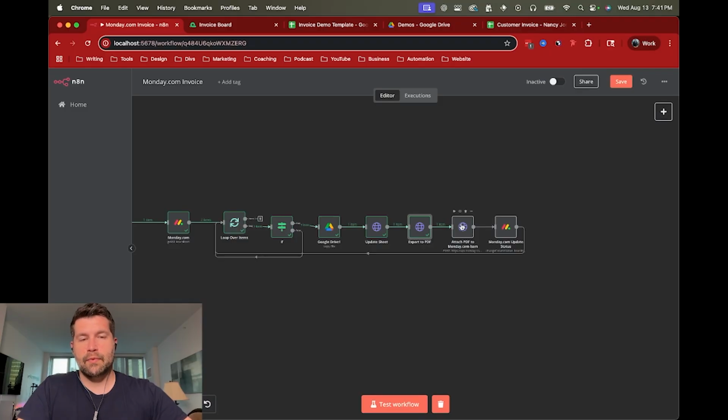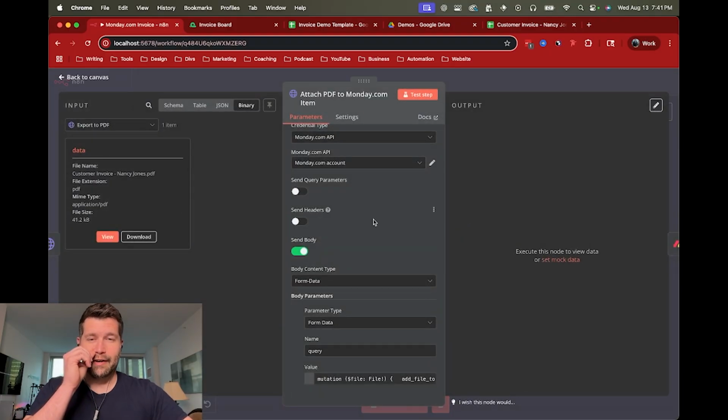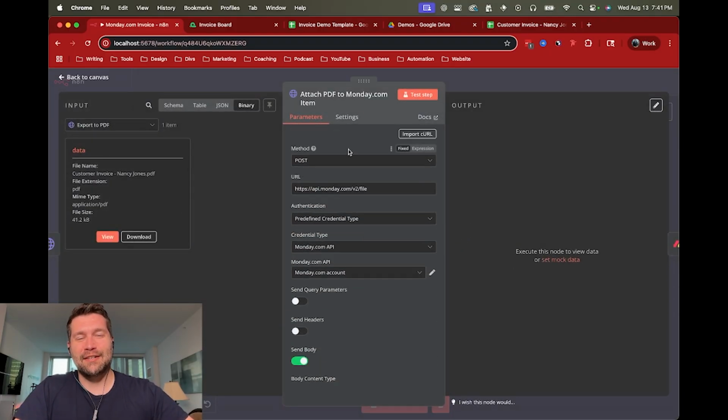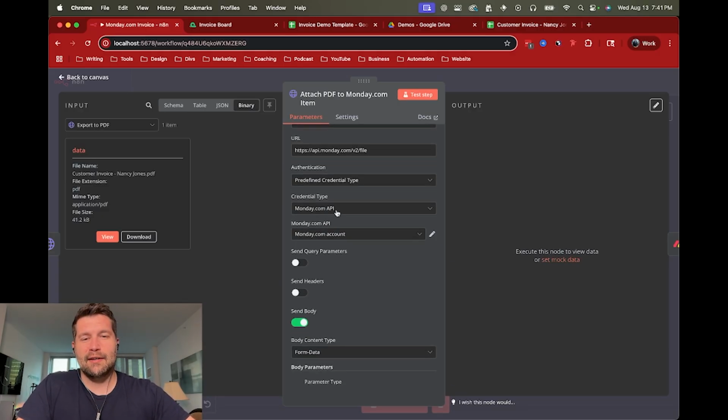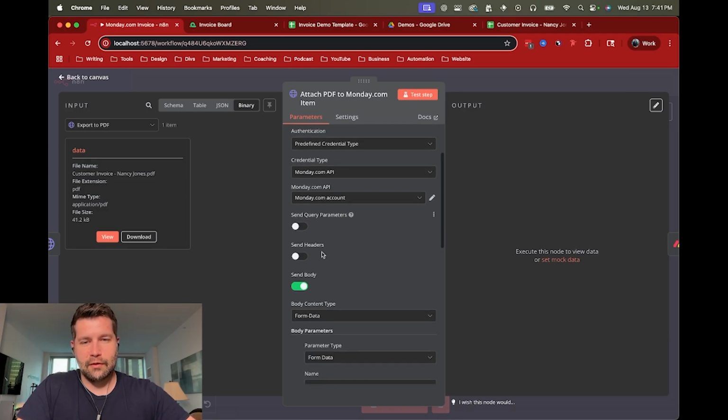Like I said, since it's temporary, we need to actually save it. So we are going to do another HTTP request call. We're going to directly call the Monday.com API, with a POST, to api.monday.com/v2/file. And then we're going to use our predefined authentication for Monday.com since we're already connecting to it, so we can just plug those back in.